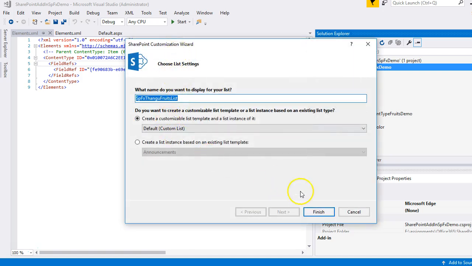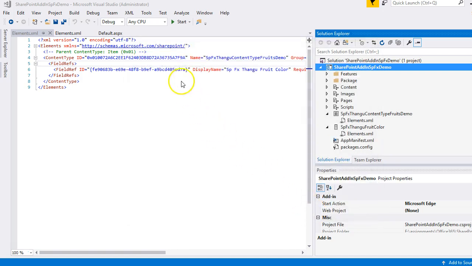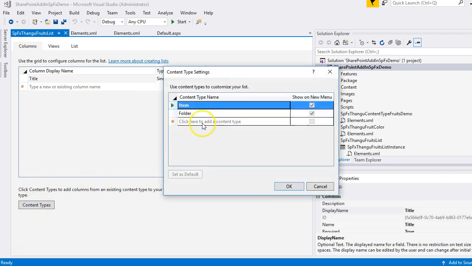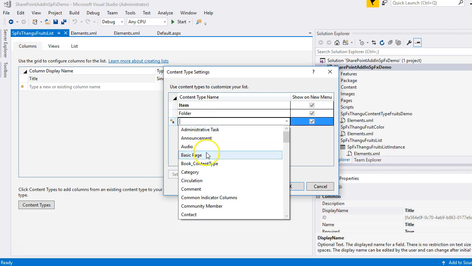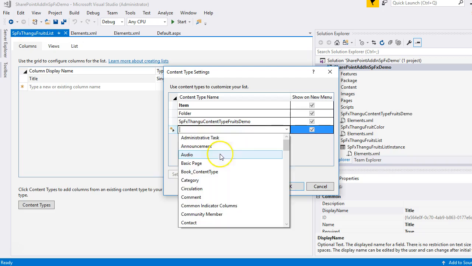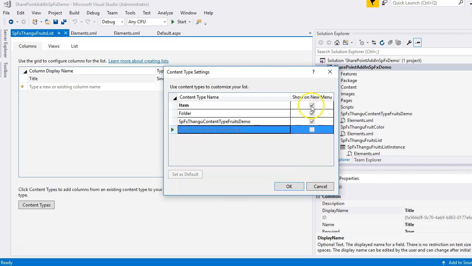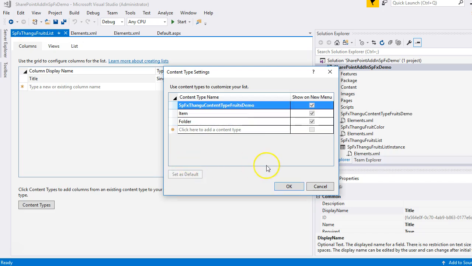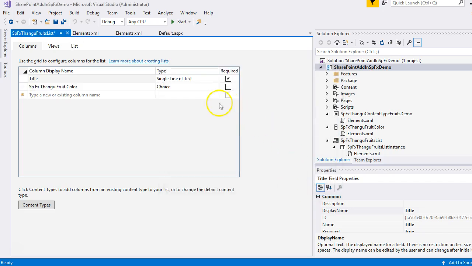We'll try to use the content type. Let's select content types, and we'll give the content type as SPFX Tangu content type, and uncheck the others. Just make sure that this is the default, and we'll select OK. So this particular content type has title and the color.